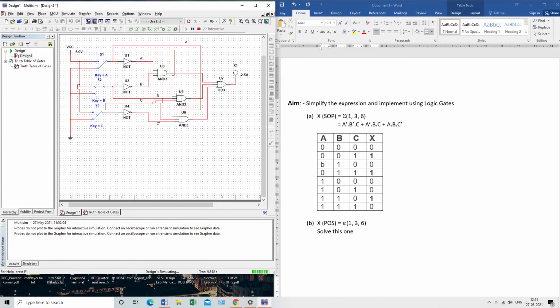Now I will do A 0 B 1 C 1. What will happen? A is 0, B should be 1 and C also should be 1. See, my LED is glowing.